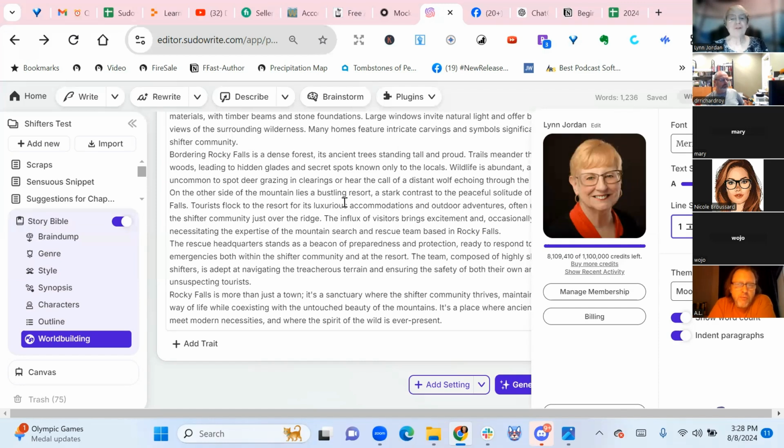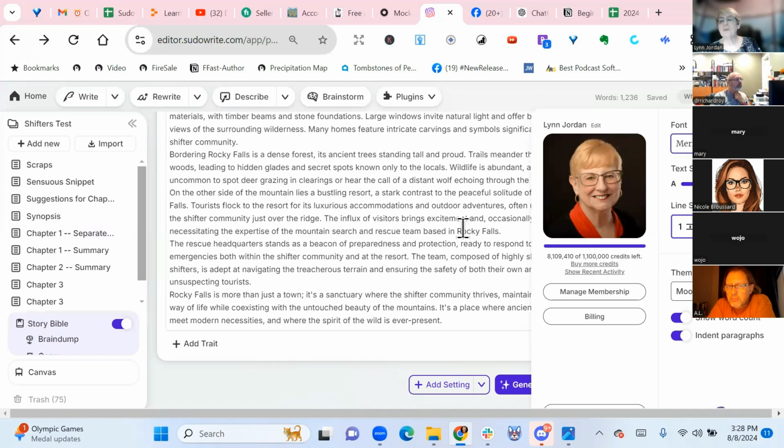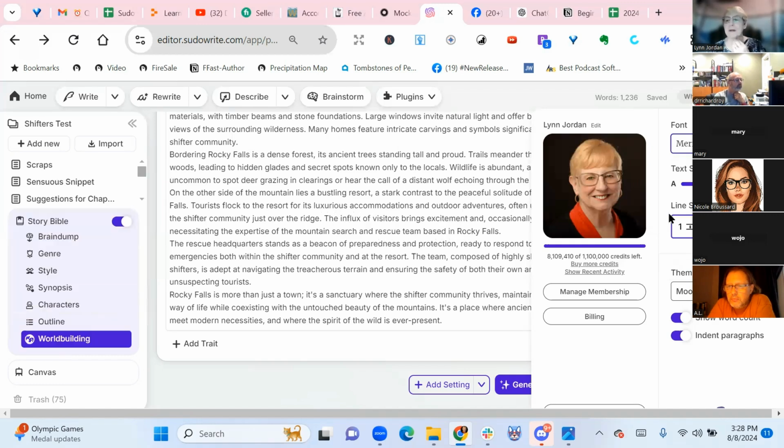You can also set your font. I use Merriweather just because, but you have several choices, even a dyslexic font. Then you can change your font, your text size, and I have mine bigger than the default so that you can see my screen when I'm teaching. And I hope that works. And then you can set your line spacing.